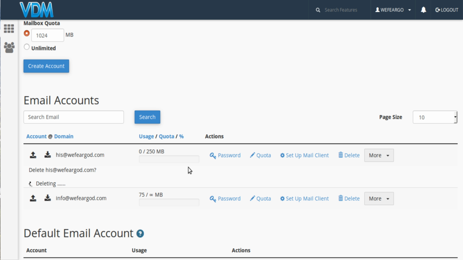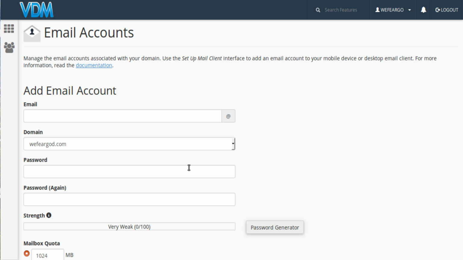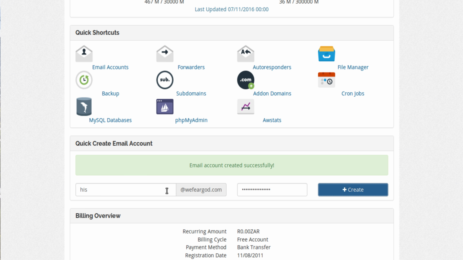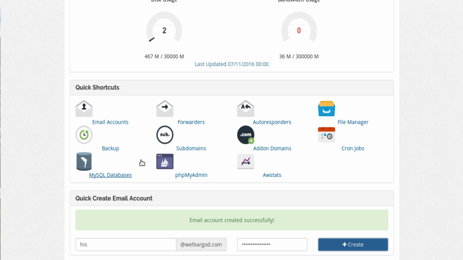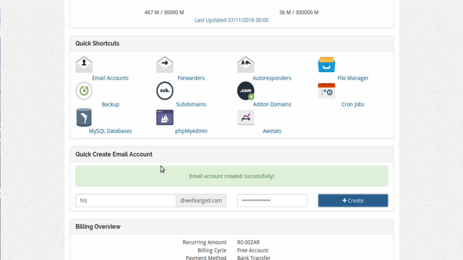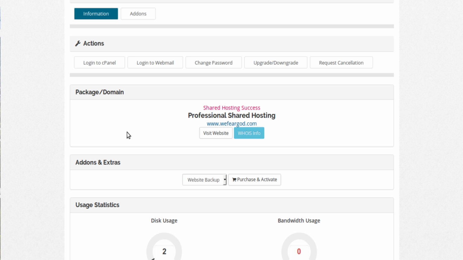So that is a quick tutorial on how to do email addresses within VDM using their cPanel access area or the shortcut area, quick creating of an email address, which ideally can be used if you need a quick email address without needing all the information, if you already know that information that you require.